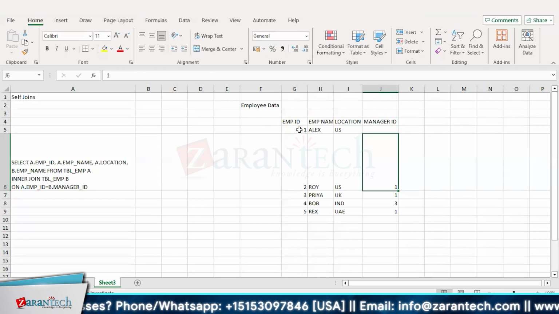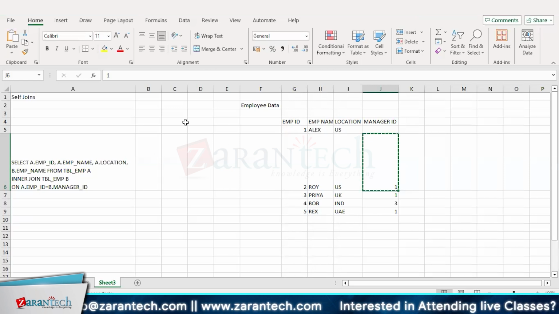I need the data to look like: 1 LX US blank, 2 Roy US LX, 3 Priya UK LX, 4 Bob India Priya, 5 Rex UAE LX. That's how I want the data. That's the reason I'm joining it based on employee ID and manager ID. I'm joining the table with itself.